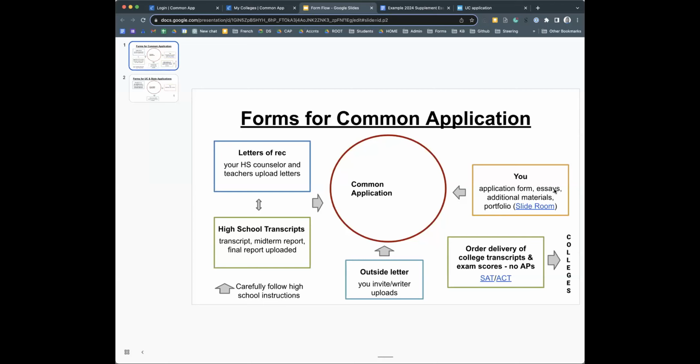You're working on your essays. You might have portfolio materials or an art supplement that you're working on that you're going to be uploading. And all of that is going to go in through your side of the application, through your account, right? So all of your things, all of your information, your documents go in through your account.